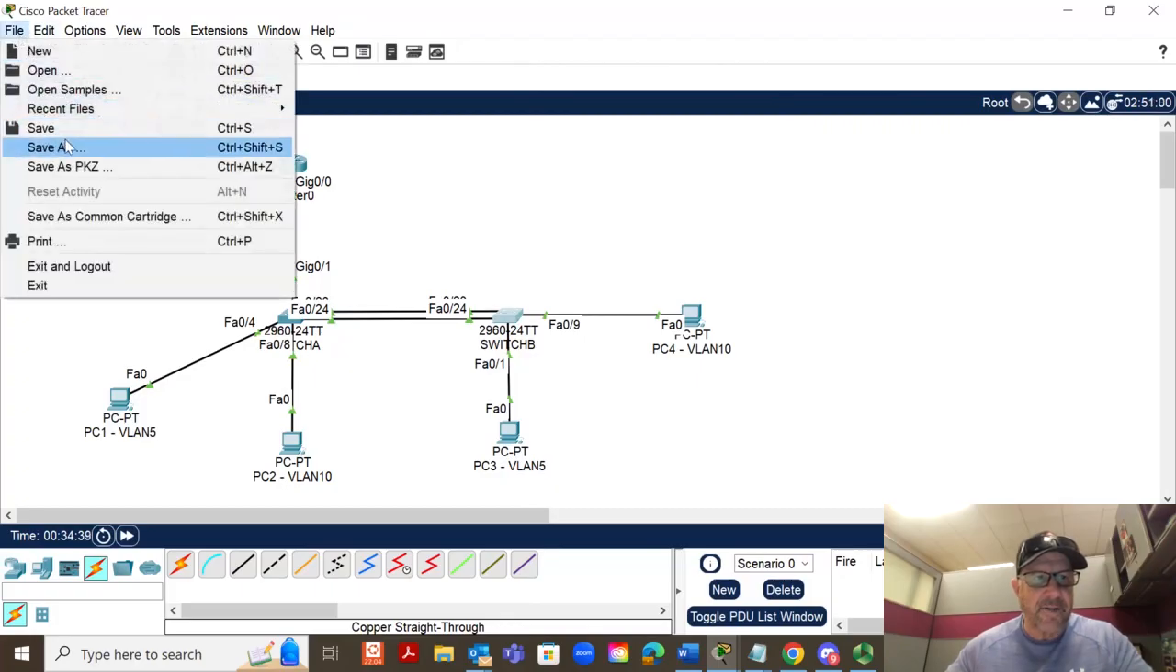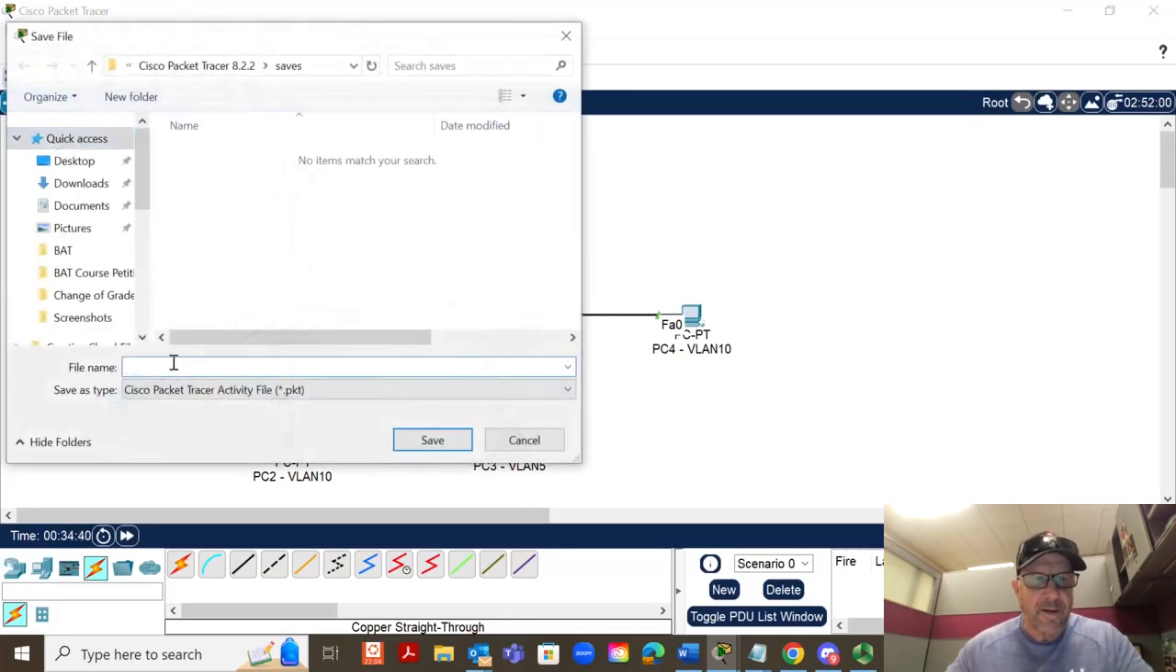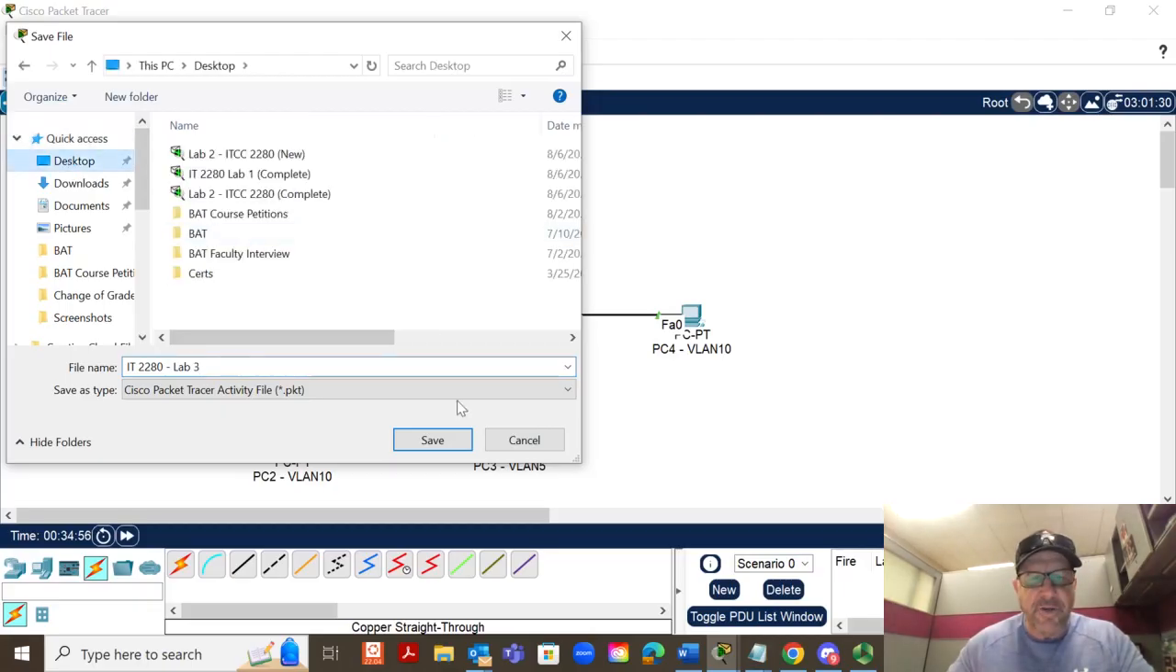Now, the only thing you would need to do after that is save the file. So you just go File, Save As, and you type in your first and last name. So John Grillo. I'm going to name this IT 2280, and we'll just call this Lab 3. You can save it to your desktop, and you could upload it in the course room if it's part of the assignment requirements as far as the grade is concerned.